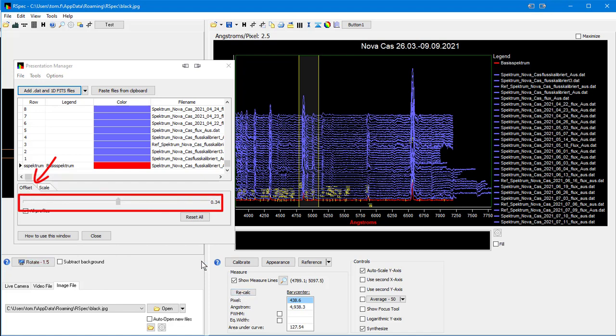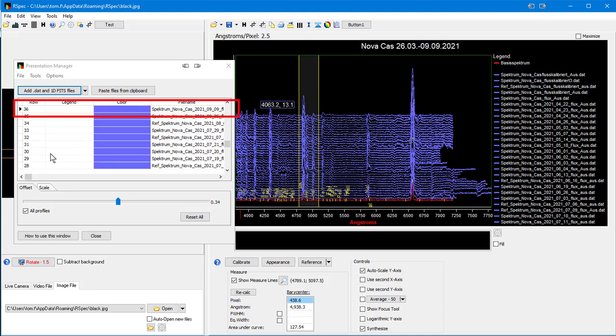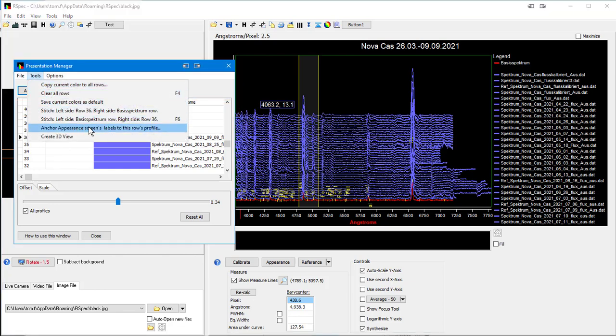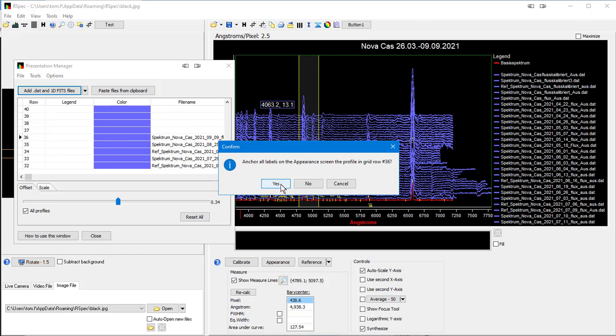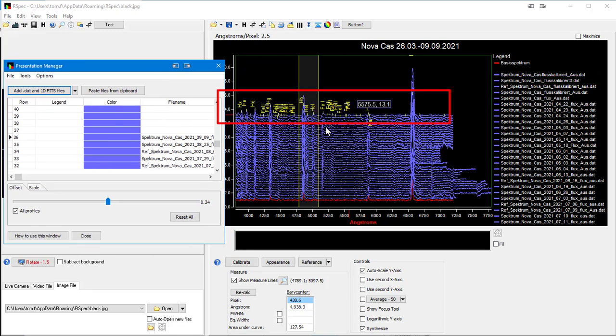To anchor the labels on a specific profile in the Presentation Manager, first I'll click on the profile. You see that the grid here selects that row in the data, row 36. So now under Tools, I select this new option. I'm anchoring the labels to profile 36. I'll click Yes, and wow, they've all moved up to the top row.